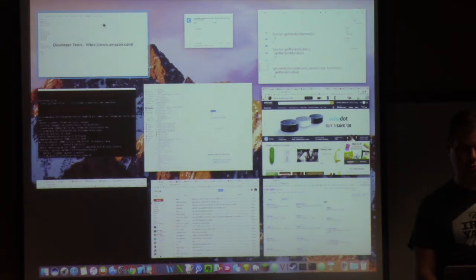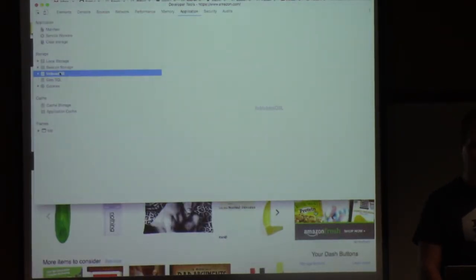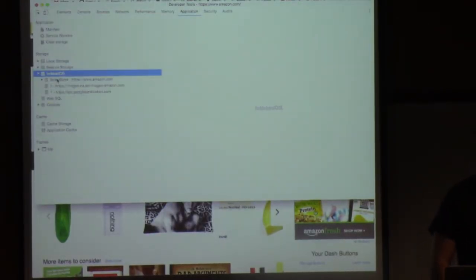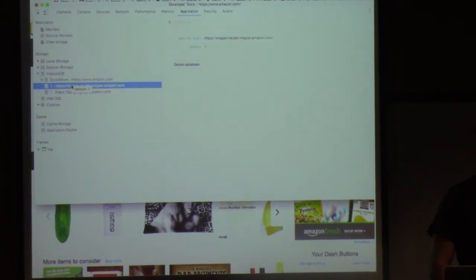Let's see. Yeah, there we go. So Web SQL and IndexedDB, if you store something there, you can get access to them. Apparently, I guess there's nothing there for them.